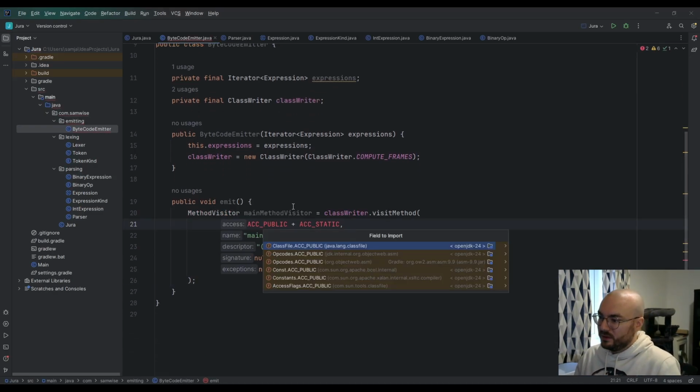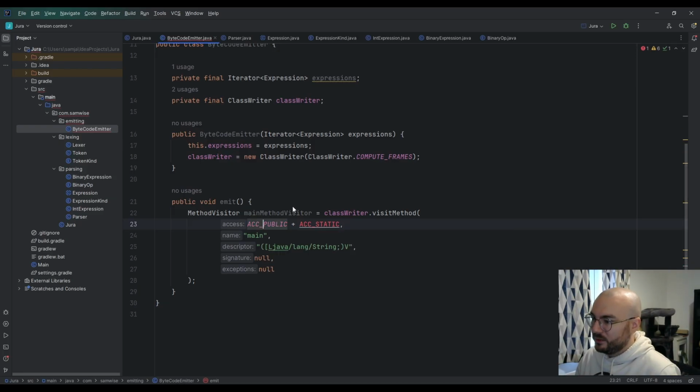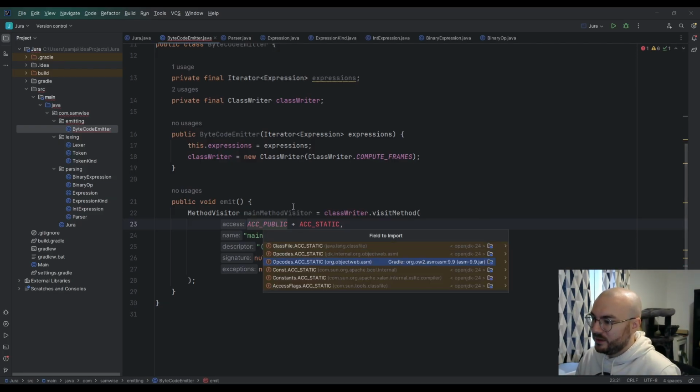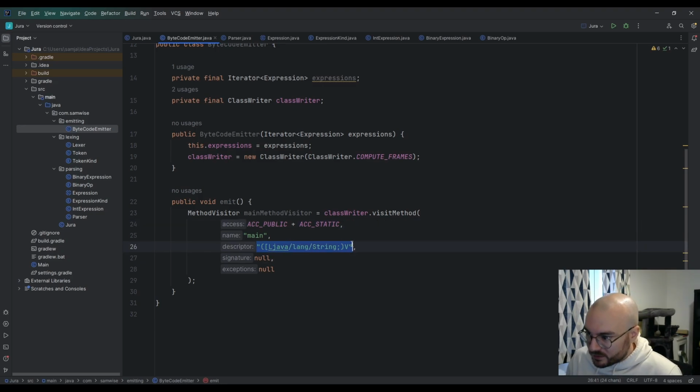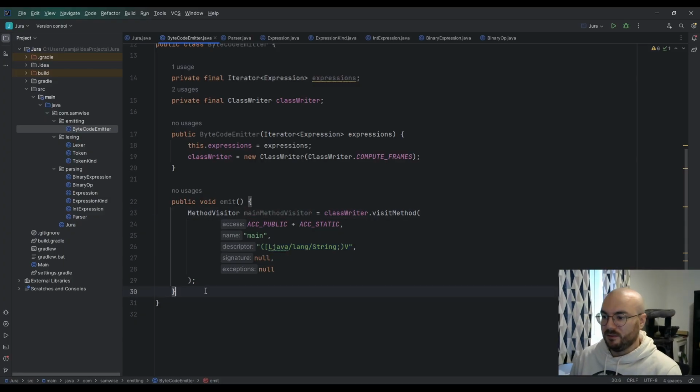So like I said, you're building up the program in the API of this, which I really like. This I like less. I wish this was not strings, but here we are. So now we have a main method.